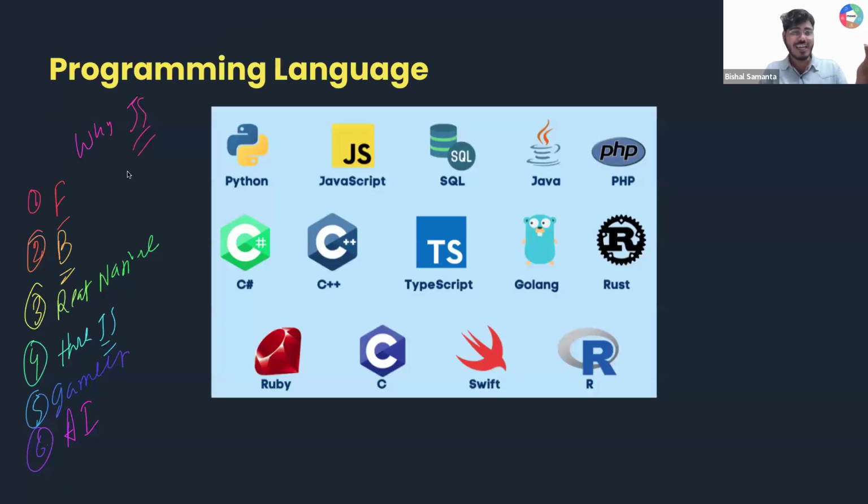I forgot one more important aspect. You can create a desktop application also, like Slack. There is something called Ionic. Okay, sorted. So this is the reason we'll be learning JavaScript, so that your upcoming web development, full stack development journey will be super simple.